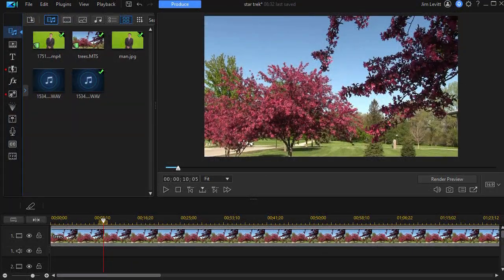In this tutorial in CyberLink PowerDirector, I'd like to show you how you can create the transporter effect as what you see in science fiction movies, for example, Star Trek. We're going to show you a quick example, and then we'll show you how to do that yourself.